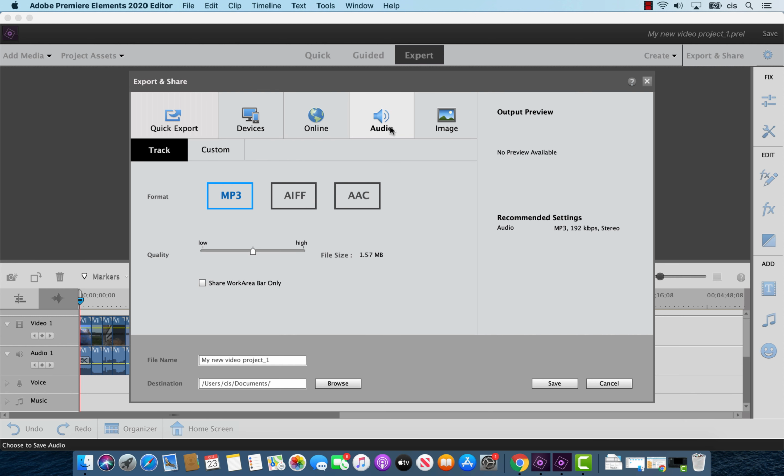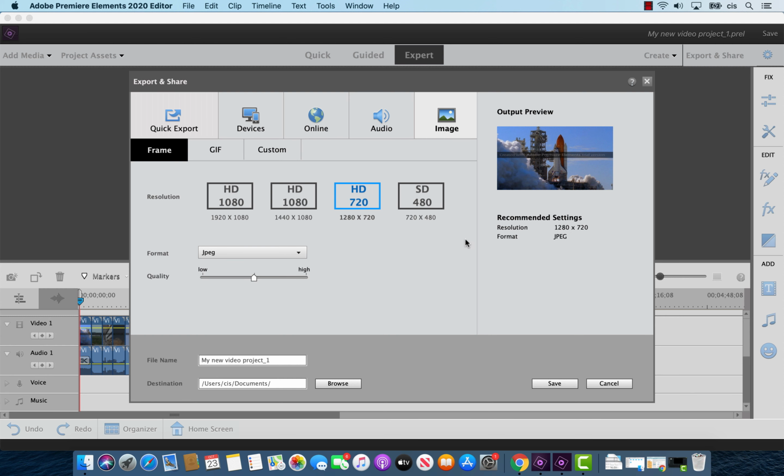You can export audio only. So let's say you only are interested in the audio portion of your video. You can export this as MP3, and this is an Apple audio format. You can even export one frame from your video, just one slice, one frame, because a video is a series of images, and you can export one still.